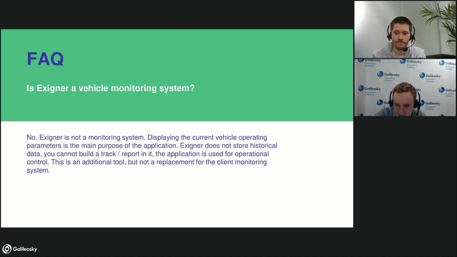The question from Mr. Asrar Atman: is it possible for CAN data? Sure, you can do that. Any data which is being transmitted with a Galileosky tracker in our protocol can be transmitted right to Exigner. So you are free to pick those parameters that should be displayed on the screen and build the widget of your own. So yes, it's possible. Nothing to add here.